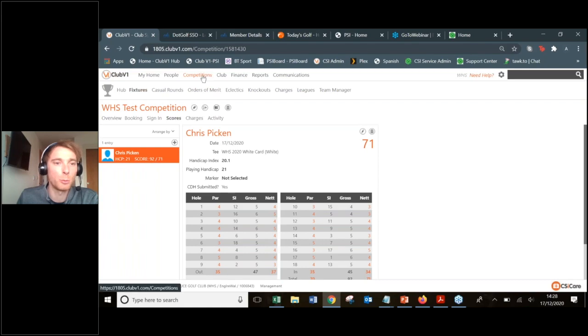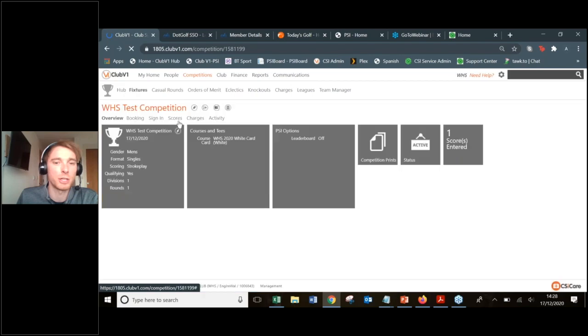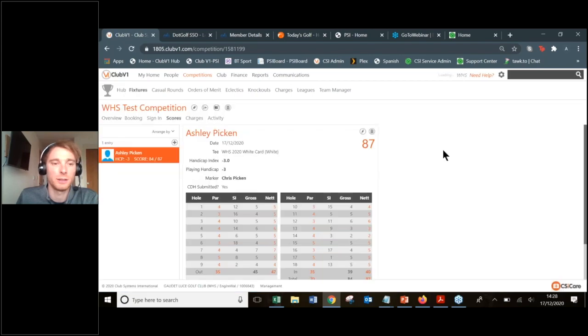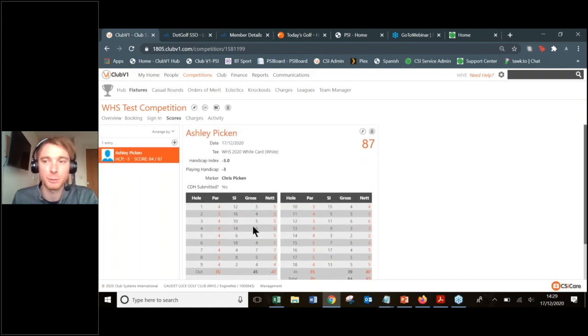Okay, let's just go back to our competition. In competitions, into WHS test competition, and we've got Ash's score here through the mobile score input system, and you can see the signature at the bottom. Absolutely perfect. So we'd encourage your members to use that and enter their scores through the mobile phones. Obviously, PSIs at the moment are a little bit tricky, but going forward, I'm sure they'll be okay. So that is how we can process singles competitions, okay?